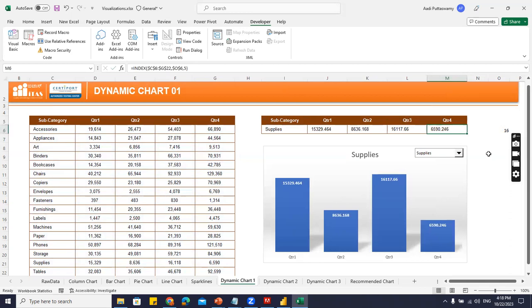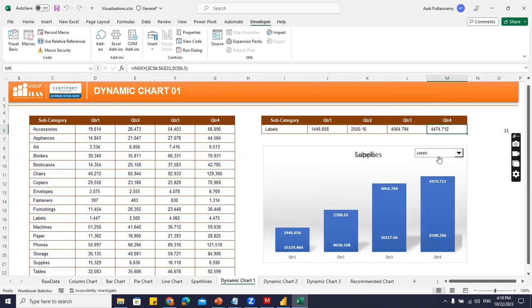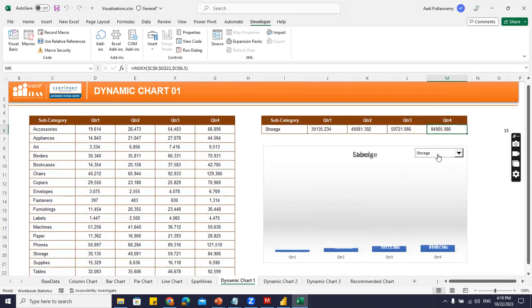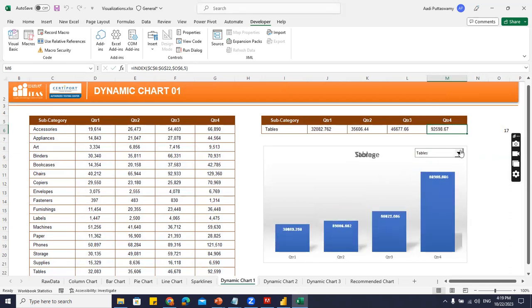See, now I just have to go here and click on this. Storage, tables. We just keep selecting here and the chart is getting updated automatically. So this is what you have to learn. This is how the company actually expects you to work. Right? Okay. Let's go to another chart.